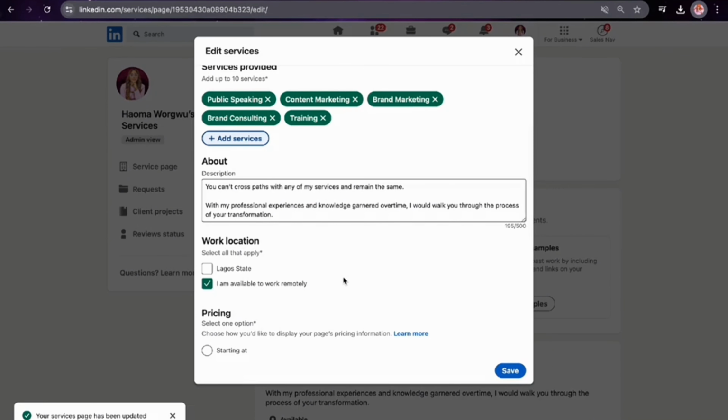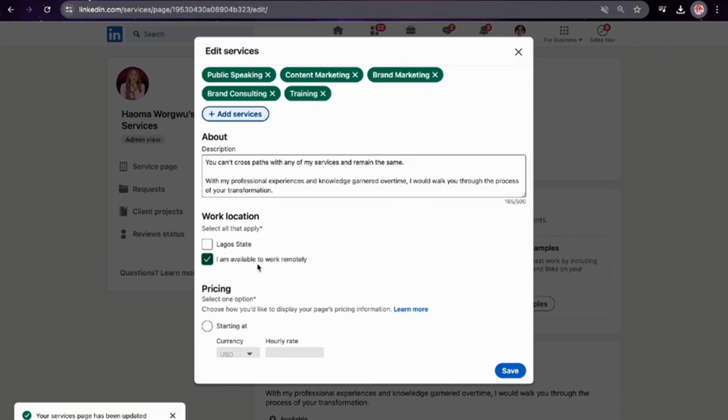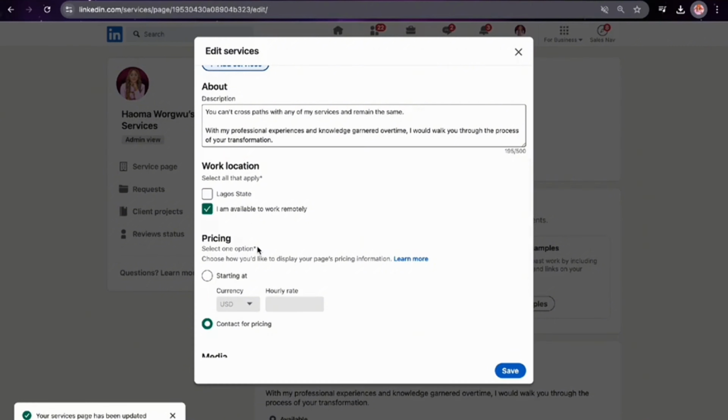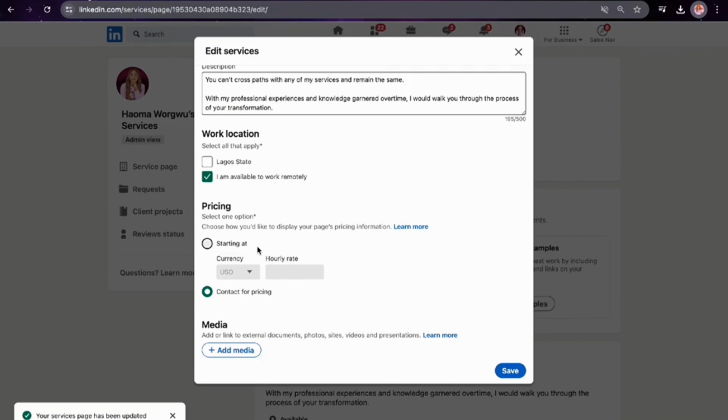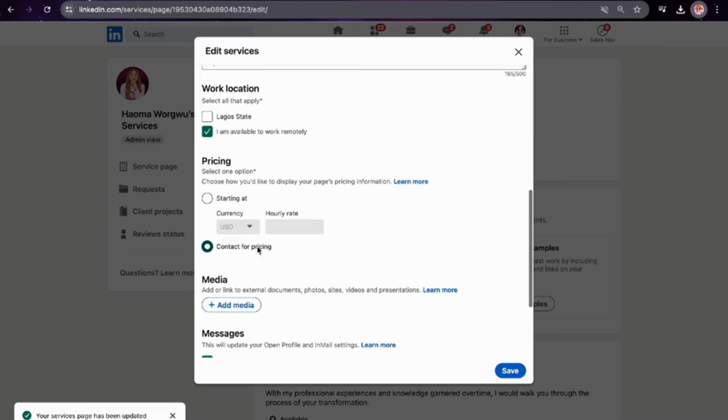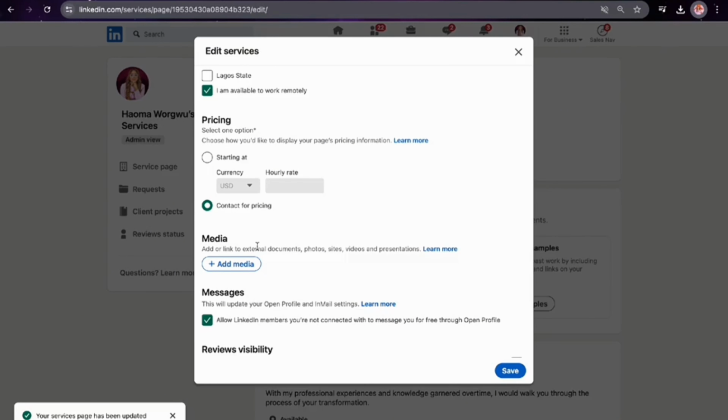Under the work location section, you have the opportunity to indicate whether you are available to work remotely or not, or if you just want to work in specific locations. I picked that I am available to work remotely. Under the pricing section as well, you have two options: to include your hourly rate or to allow people to contact you for pricing. I allow people to contact me for pricing because that is just safer.